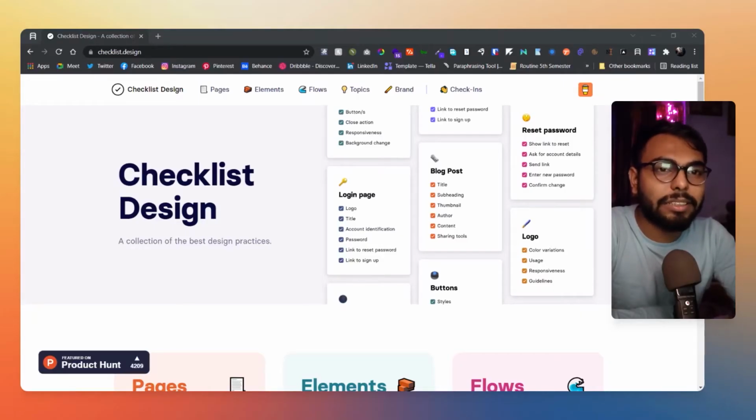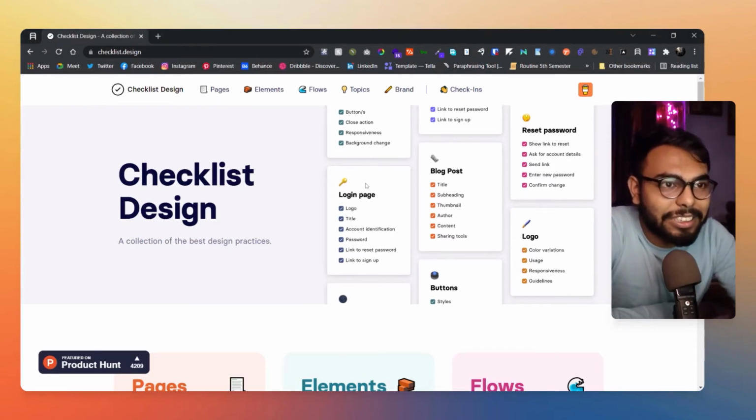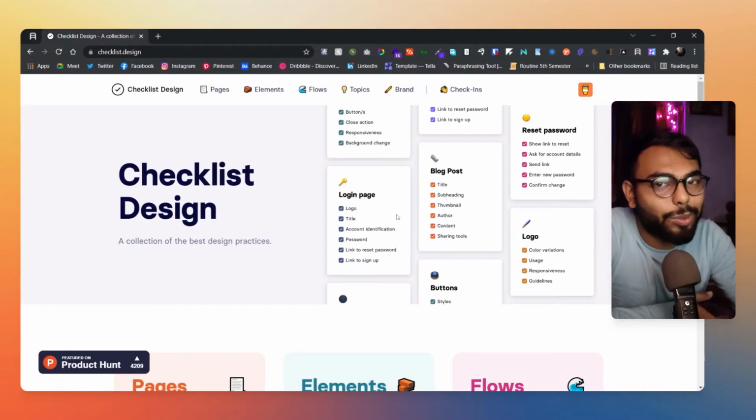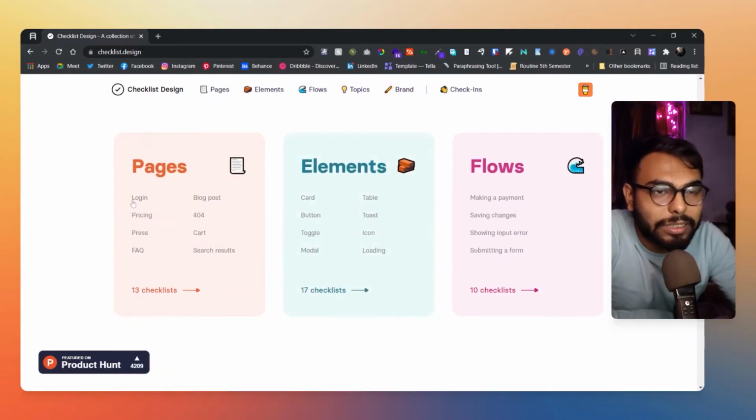So here we are at Checklist Design, and as their name suggests, obviously they are design checklists. As you can see here in the login page, in their hero image, they have given us plenty of examples. Here in this section you can see the login page, what you should include in the login page. Here are all of those. Now not just pages, they have tons of categories as well, like pages, elements, flows, topics, brands. And you can see what is in these sections as well.